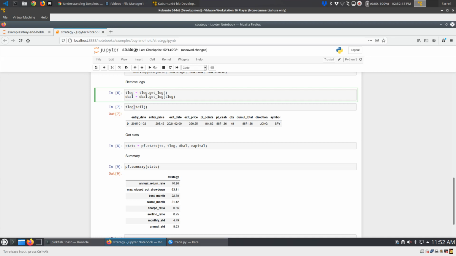Anyway, we look at the trade log, and what we see is we're not surprised. There's only one entry. All right, so let's go through each one of these things. So what is in the trade log? Well, for each trade, and there's only one here, there's the entry date, the entry price, the exit date, the exit price, and then this is the profit loss in points. So this would indicate a profit for this trade since it's positive.